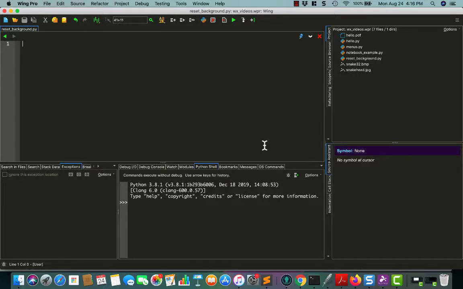Hello, my name is Mike Driscoll, and in this tutorial you will be learning how to use wxPython to set the background color on your app and then to reset it back to its neutral color.